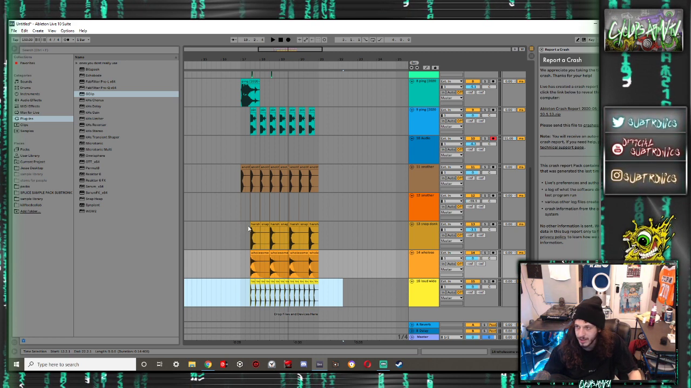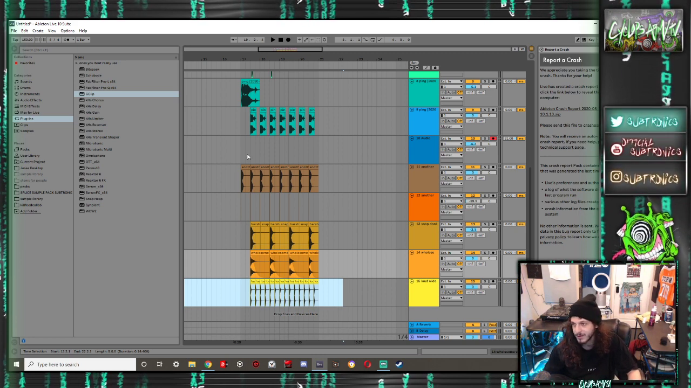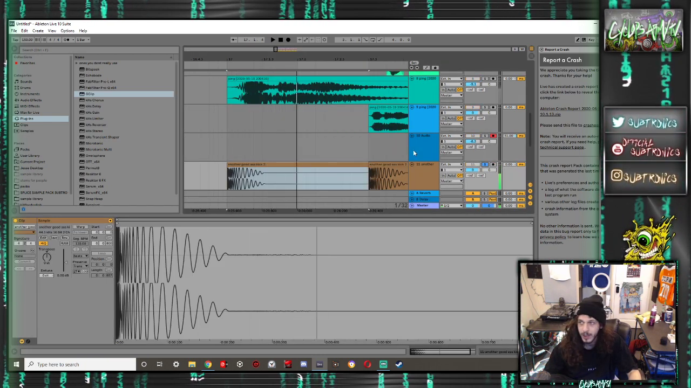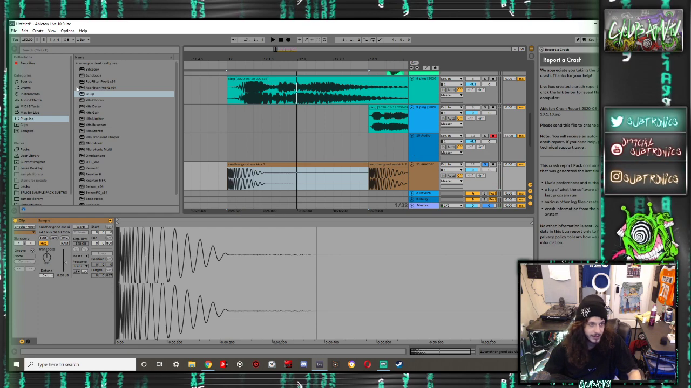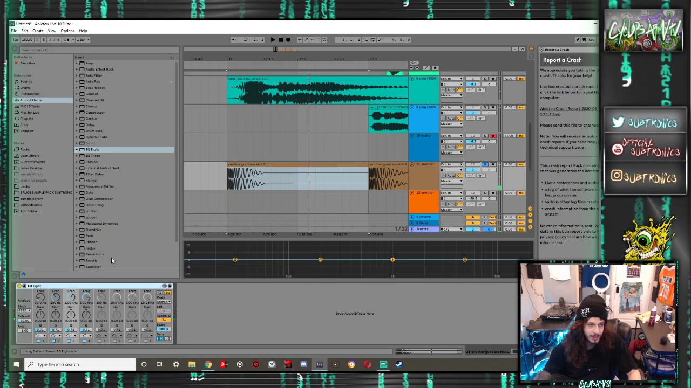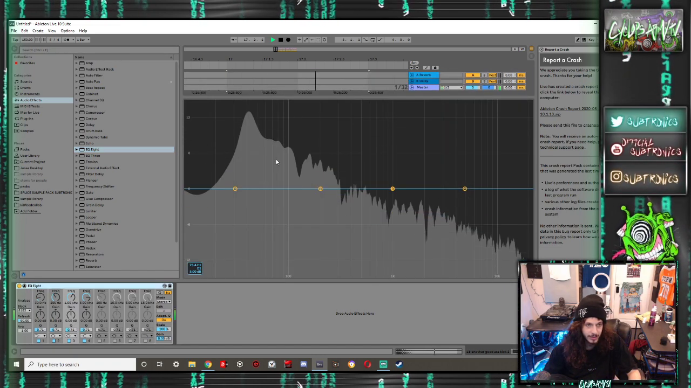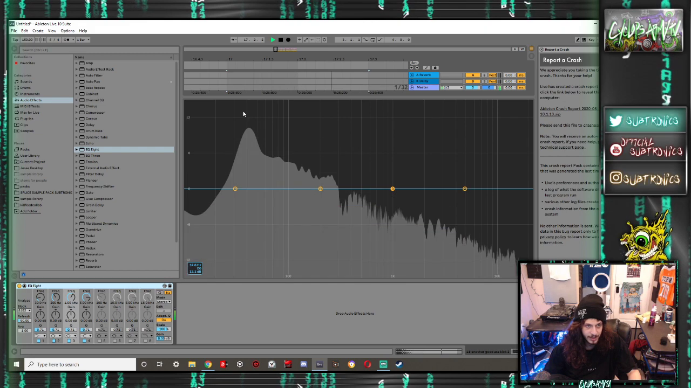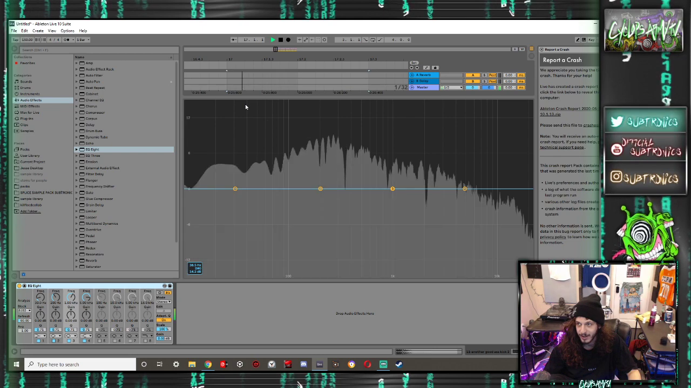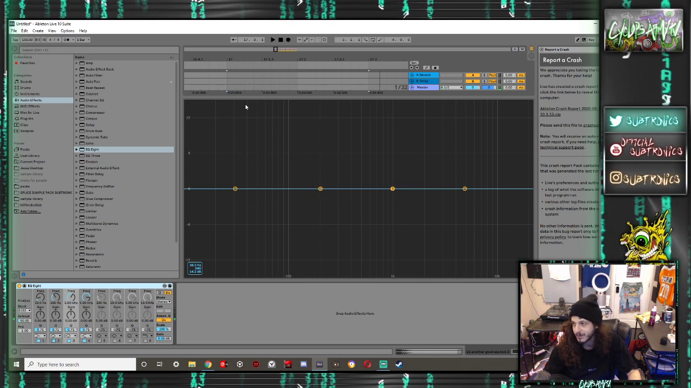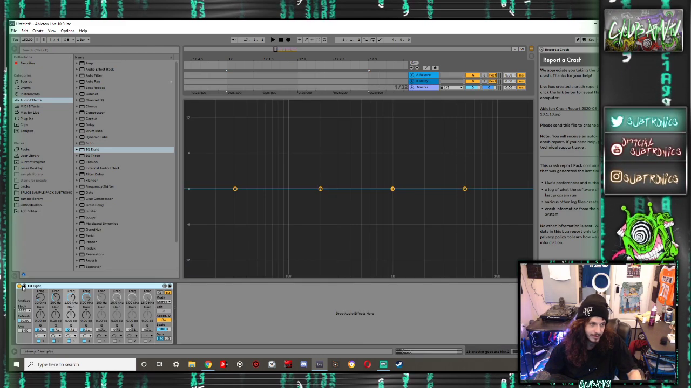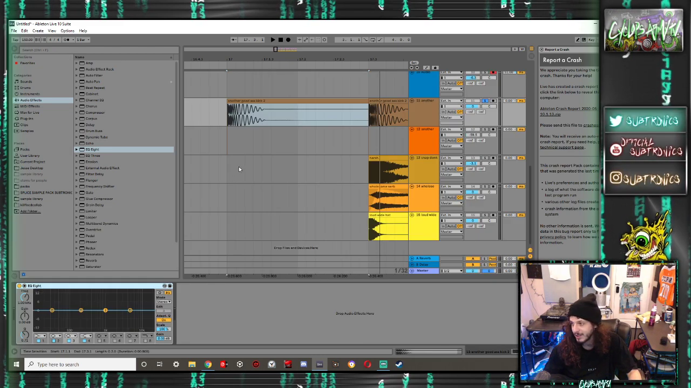How do you find the key of a sample? Oh, I know the answer. Let me show you. So you take a kick, right? What key could this kick possibly be? You grab an EQ8. You click up that little arrow right there. Make that big. Where's the peaking frequency? Looks like that little bit right there, right? What's that little box in the bottom left say? D sharp zero. This kick is in D sharp. Boom, roasted. We know the key of the kick drum.